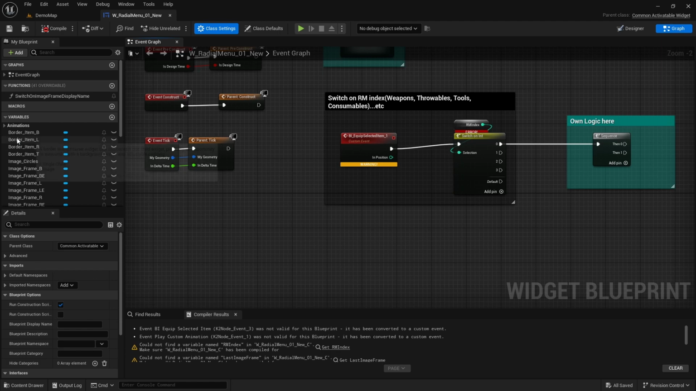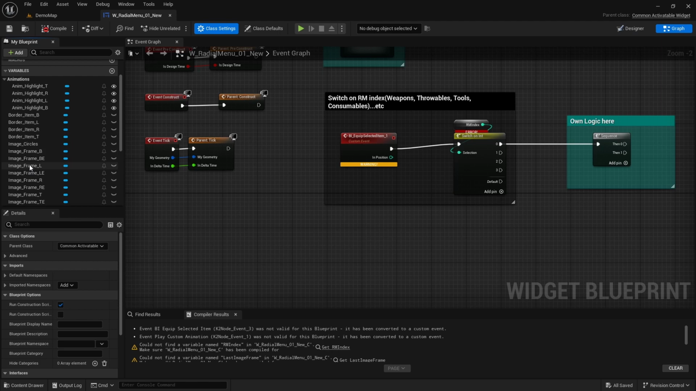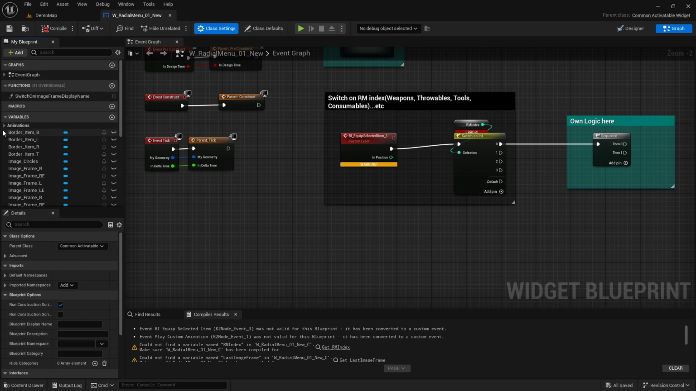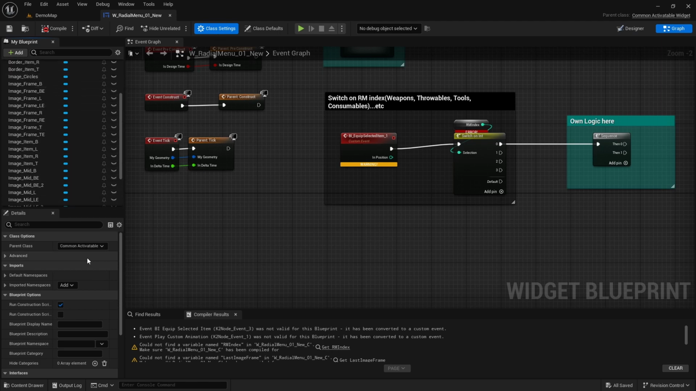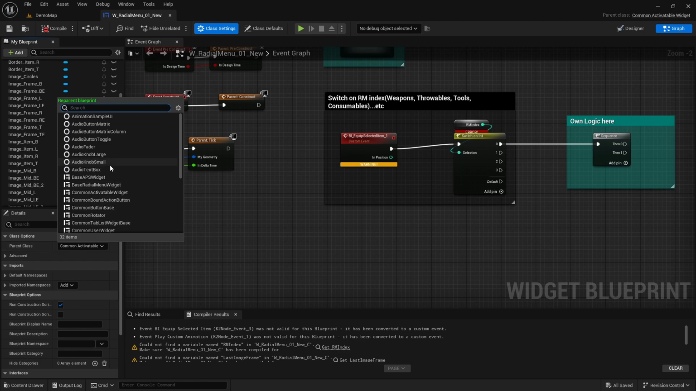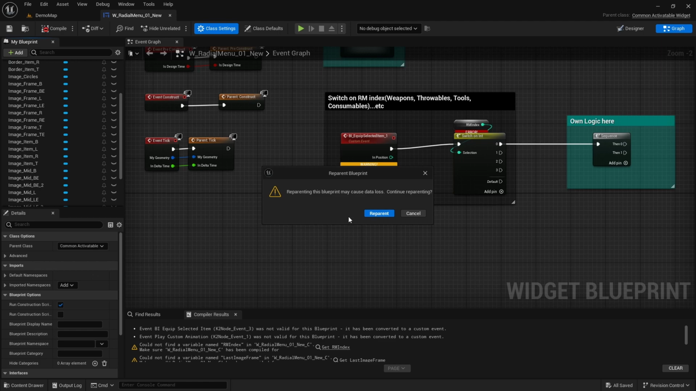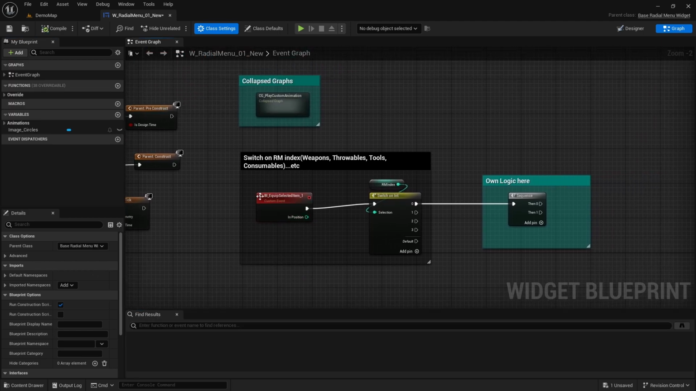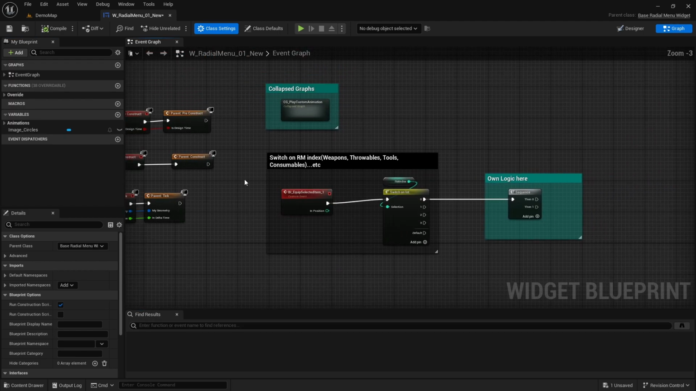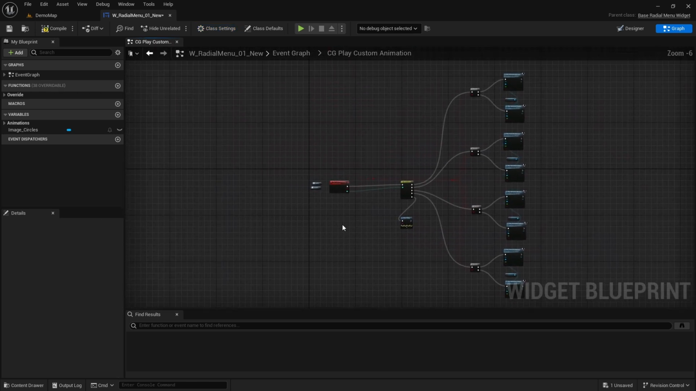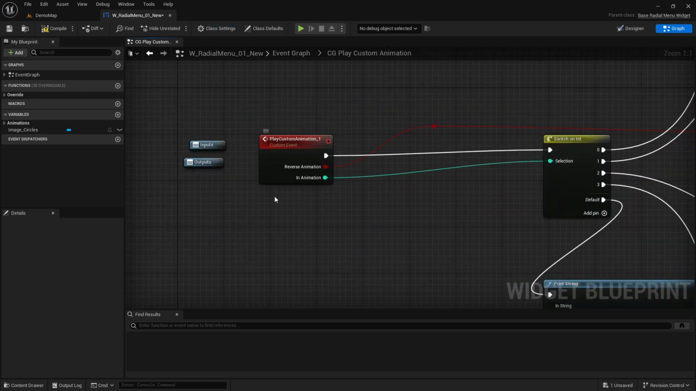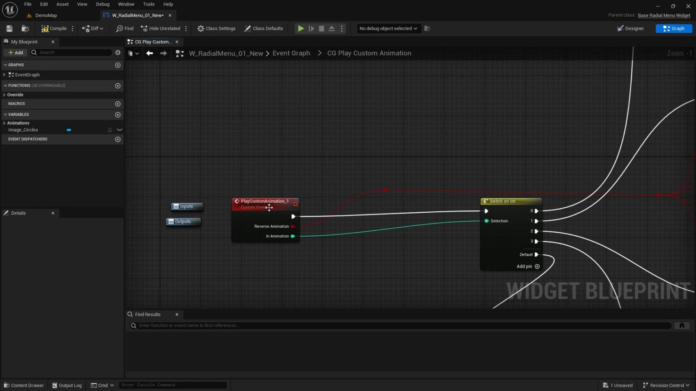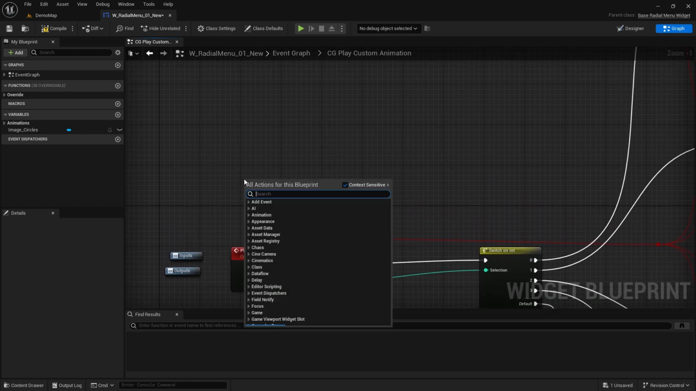Because then what I used to do is go and check the class settings. It doesn't matter what Blueprint you open, I always put all the important stuff there. So now let's say I want to reparent it back to the base radial menu. Okay, so you reparent it. Now you really just have to check this BI event. So this, for example, this play custom animation, now you are gonna have to fix it.